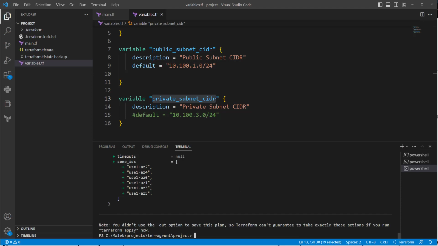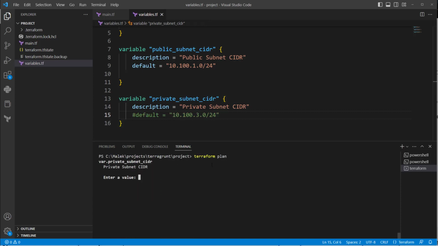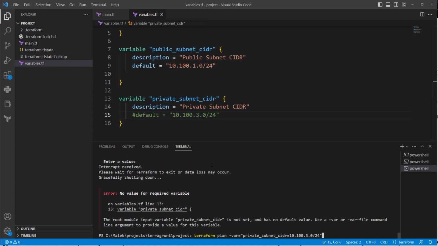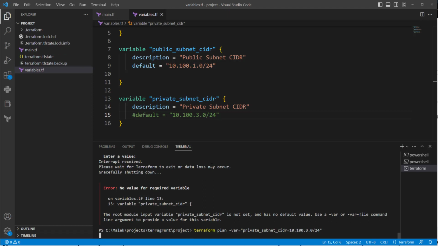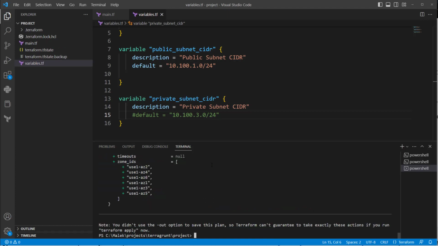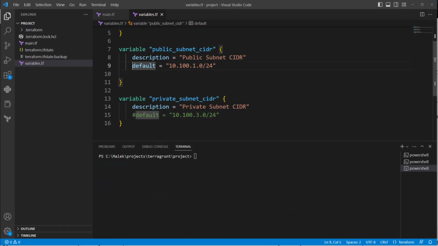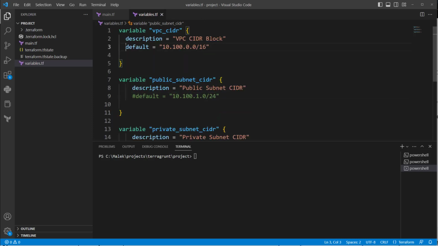So here we have learned that in the variable file, we can declare the value for the variable by using the default. If we don't define a default, we can give it by hand like here, or we can pass it by -var on the command line and run the Terraform code. Let's comment out all the defaults here and run the Terraform plan.